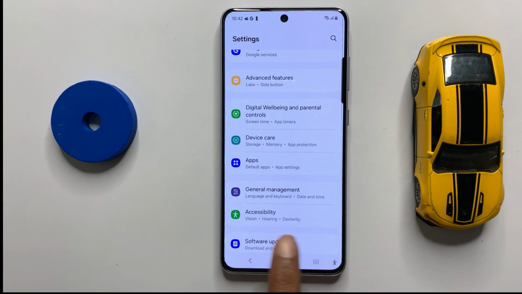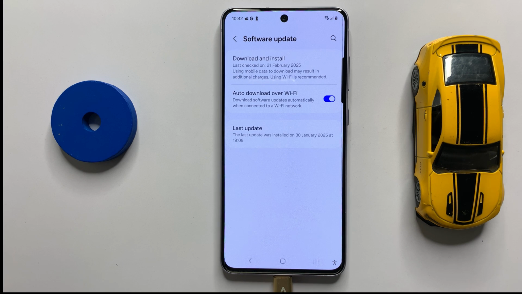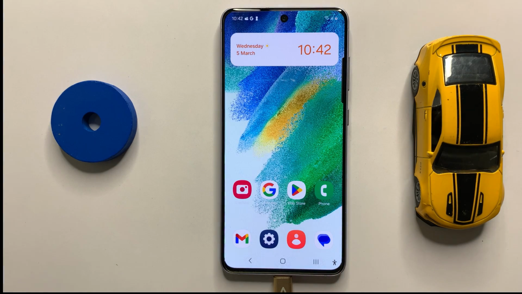and click on software update. Now here you can check whether your latest version will be updated or not. If it doesn't update to the latest version, then update it to the latest version. After updating to the latest version, then go back to your home screen and restart your device.